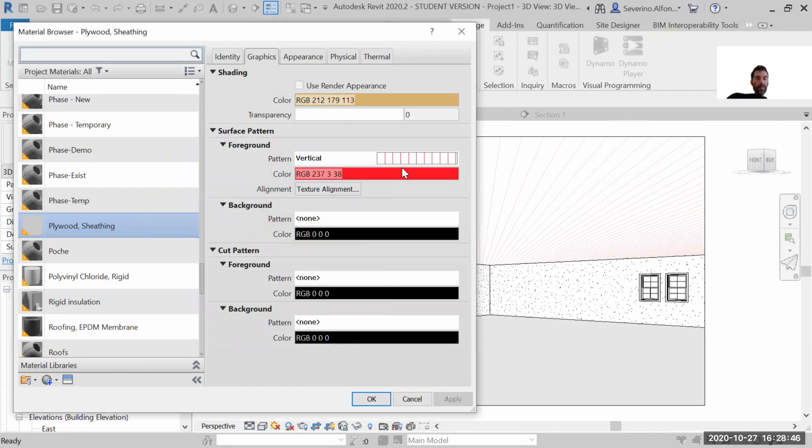What we see in the background is more the background, which really doesn't matter that much. The cut pattern is if we are cutting with a section box or it is shown in a section; that's where you would also change that pattern. In terms of perspective, it doesn't really help as much. It's more for construction, when you have a section of multiple layers and you want to show a different pattern for a layer. Here's where you will change it.